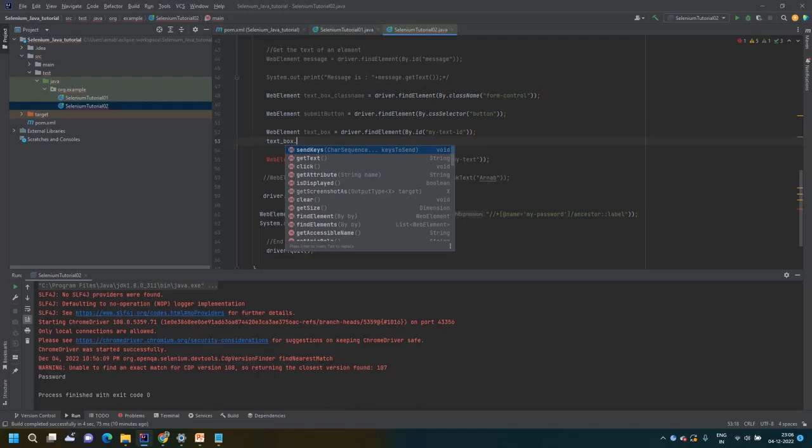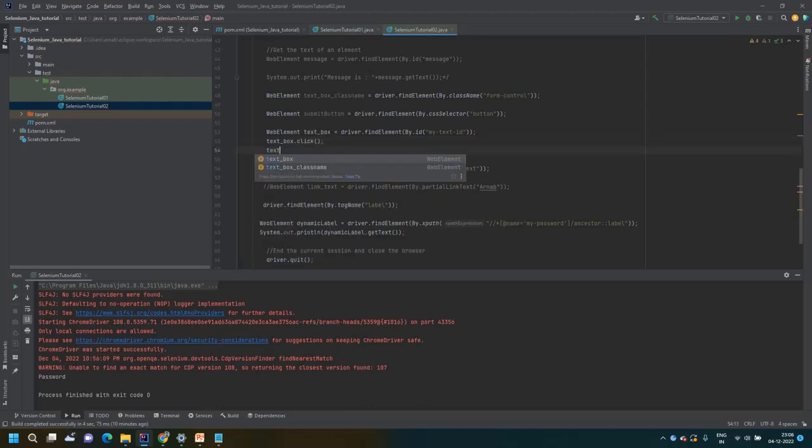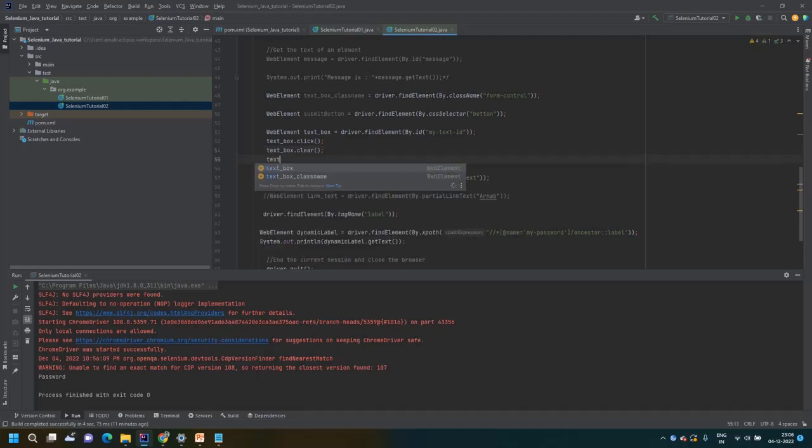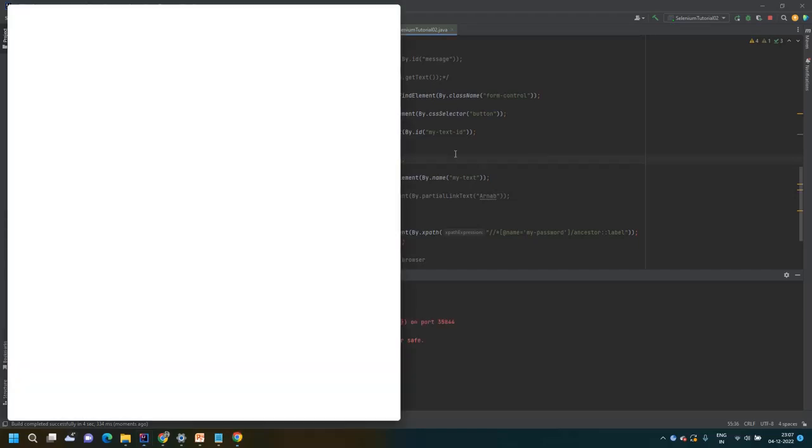Okay, then first play. This is the way you can click on that element. Then, if something is already there, you can clear it. And sendKeys means to type something, to enter something. Suppose Selenium. Let's run this code. First it will click, then it will clear, then it will write something, type something.